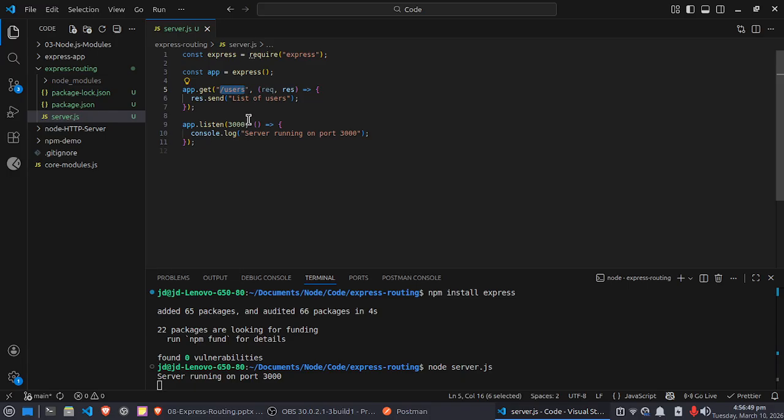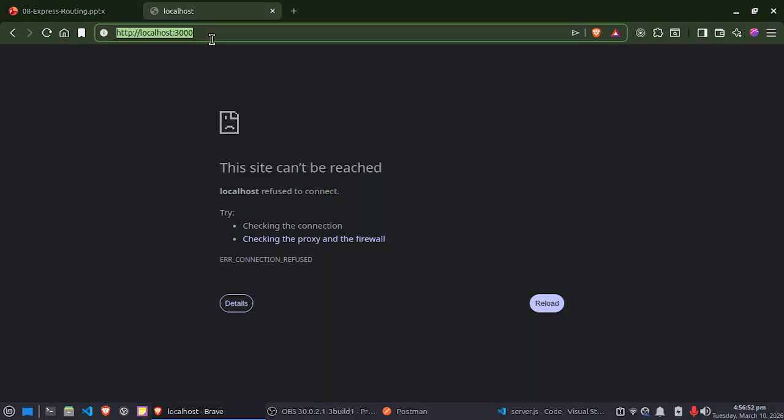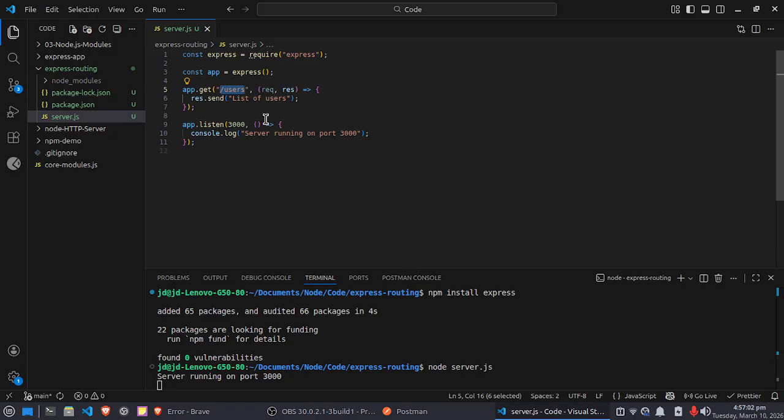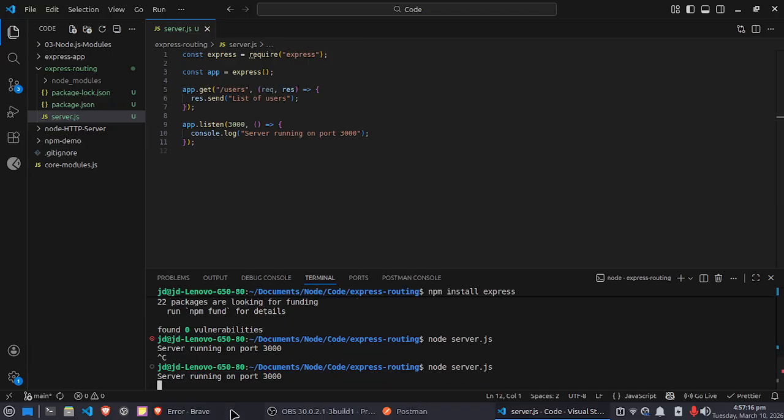If someone visits localhost/users, this is the path of the URL, and this function will run when we call users. Inside this function we are sending a response, a list of users. So how to test it? First we have to run the server again, and here I get the list of users. So you just created your first GET API route.